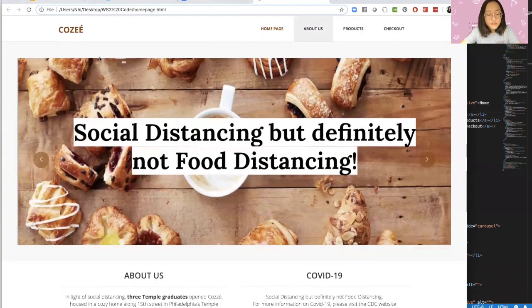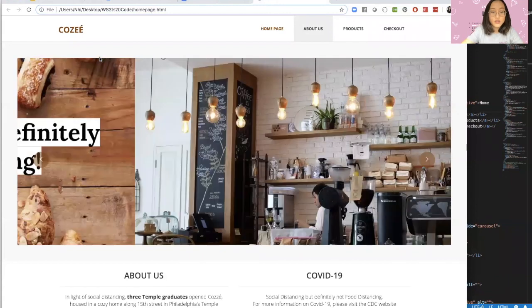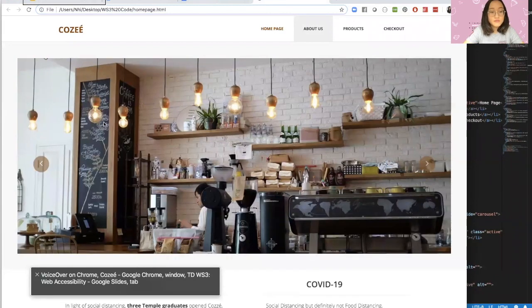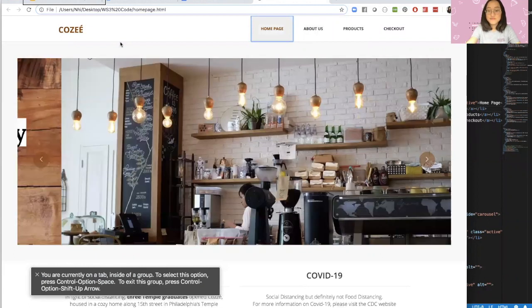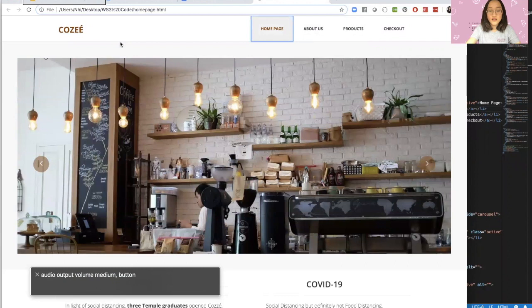So now let's activate your voiceover again by doing Command F5. Voiceover on Chrome, Cozy, Google Chrome window, TTWS visited Okay. link, Cozy web con visited link, COZEEFQ So- navigation, Chrome has new window. You are currently on a tab link, home page, navigation. Okay, so You are the currently on a next tab tab. inside of a group, audio output volume medium button. Oh, You are Cozy web content. You are so the current link, next tab home should page, be navigation, Chrome has new window.